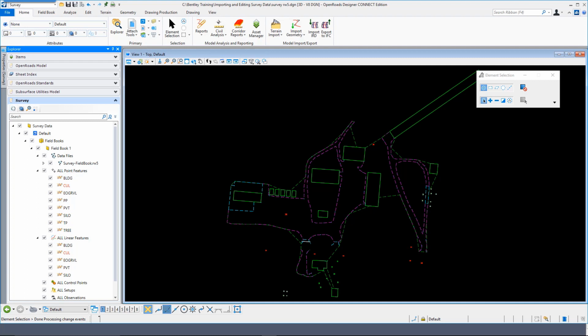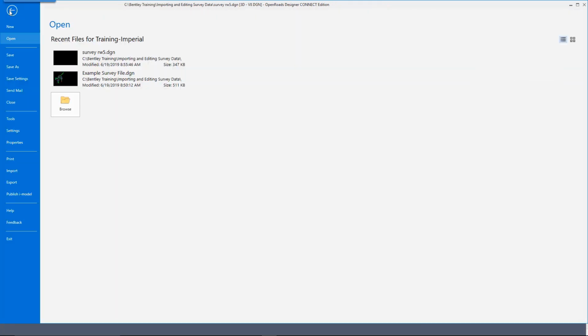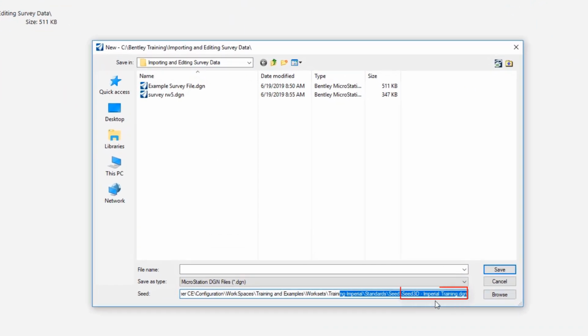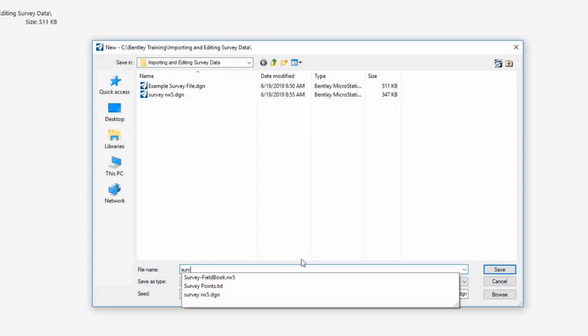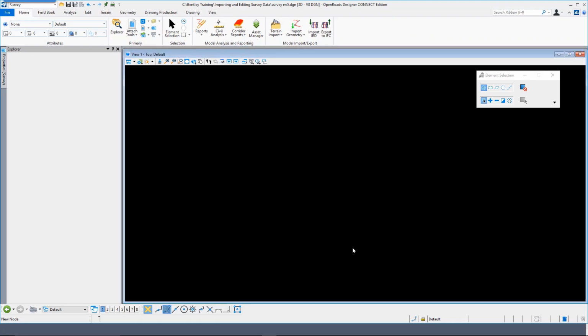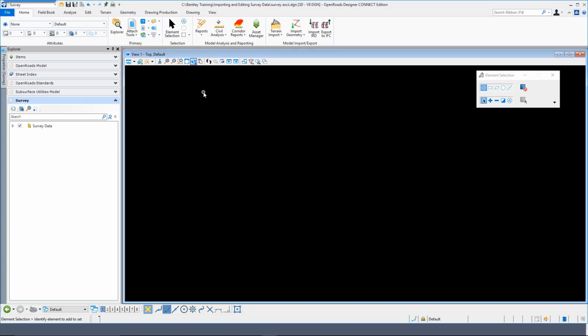Next, I'll show you how to use the text import wizard to import an ascii text file. To do this, we'll create another new file. I'll choose File, New. Ensure that I've got my 3D seed file still selected. I'll name the file Survey ASCII. We have a new empty design file. I know the coordinate system is set from the seed. I simply need to import the survey data.